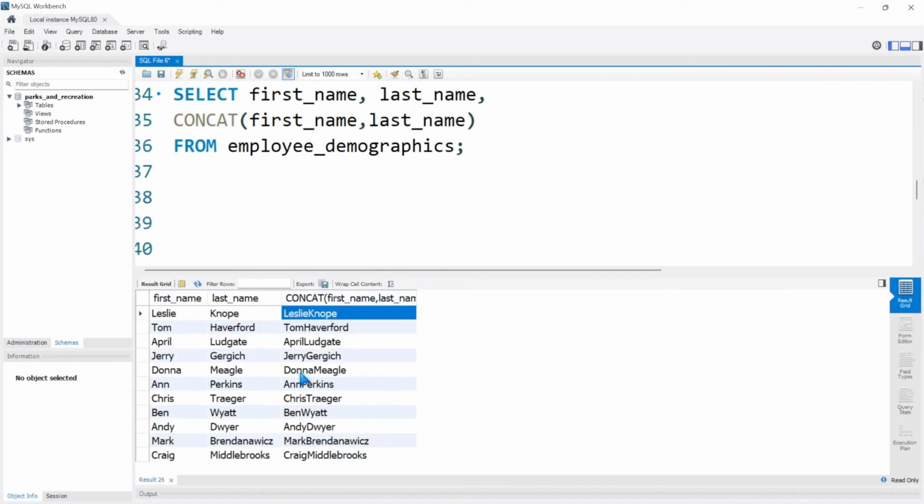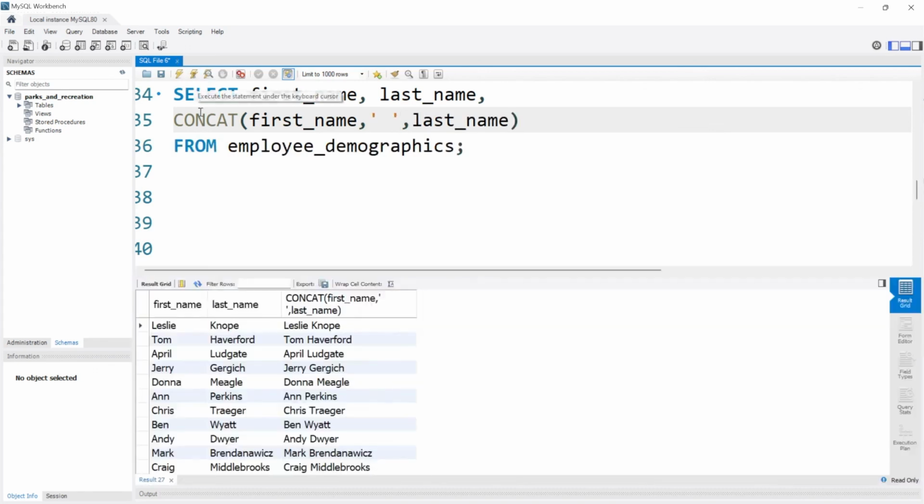Now this doesn't look perfect, right? We don't want it to look like that. All we have to do is come in here and we could do a little space. So we'll add a space in there. And if we run that, now we have Leslie and nope, and we could call this as full underscore name.